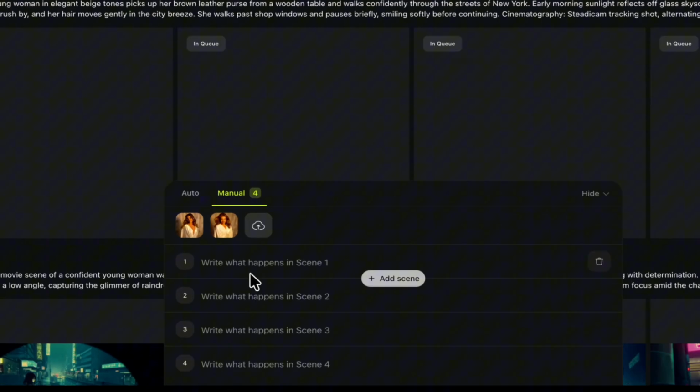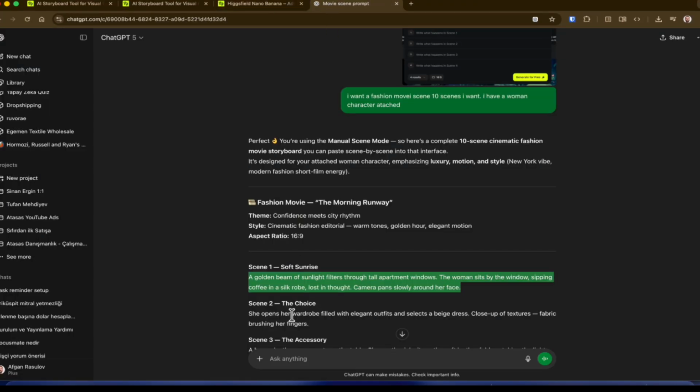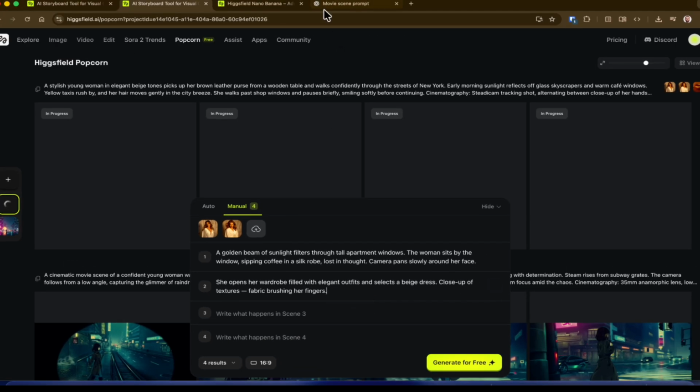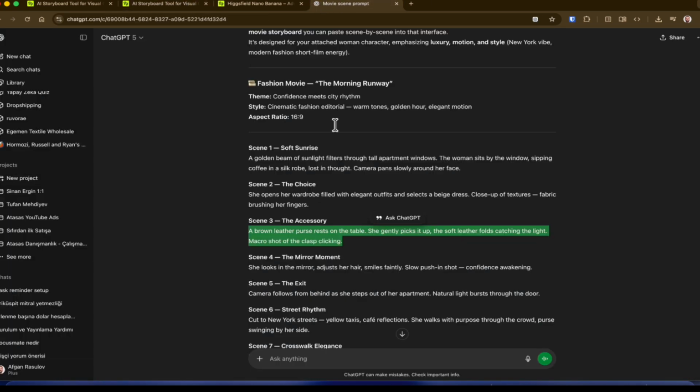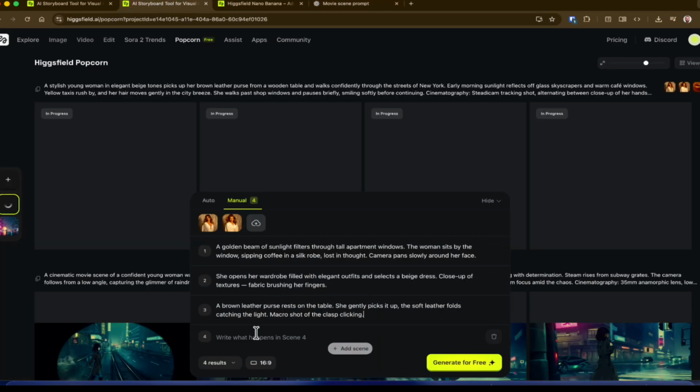Now let's switch to manual mode and see how to get better results by writing our own scenes. I have the same woman character, so I'll add my first scene here. Now I'll add the second one. I'll try to arrange all my scenes here, and I'll also show you how to create these scenes by simply taking screenshots and adding them manually.